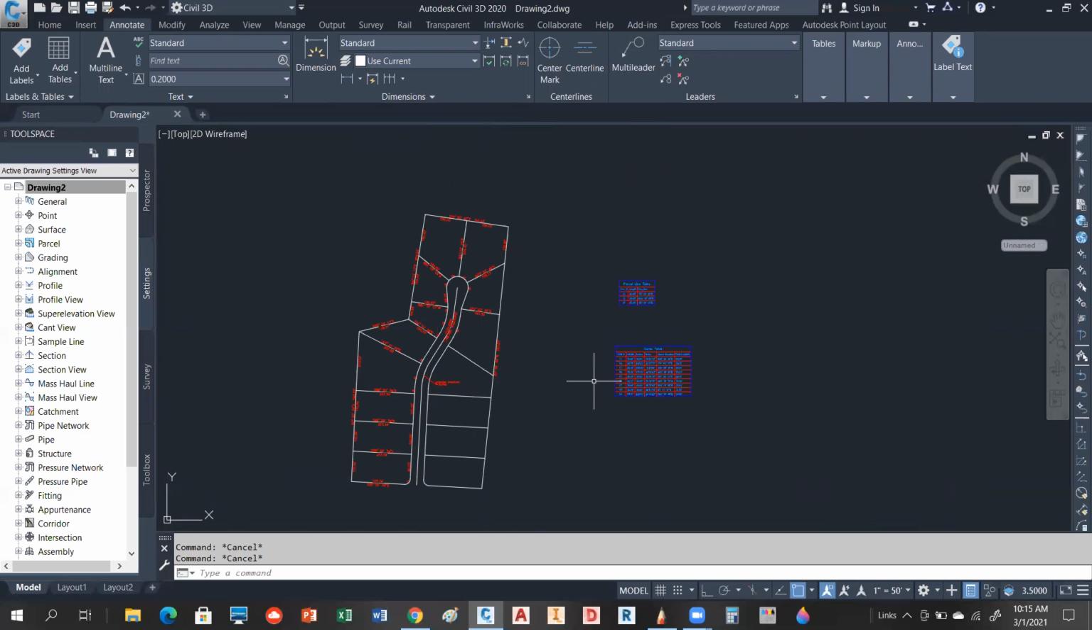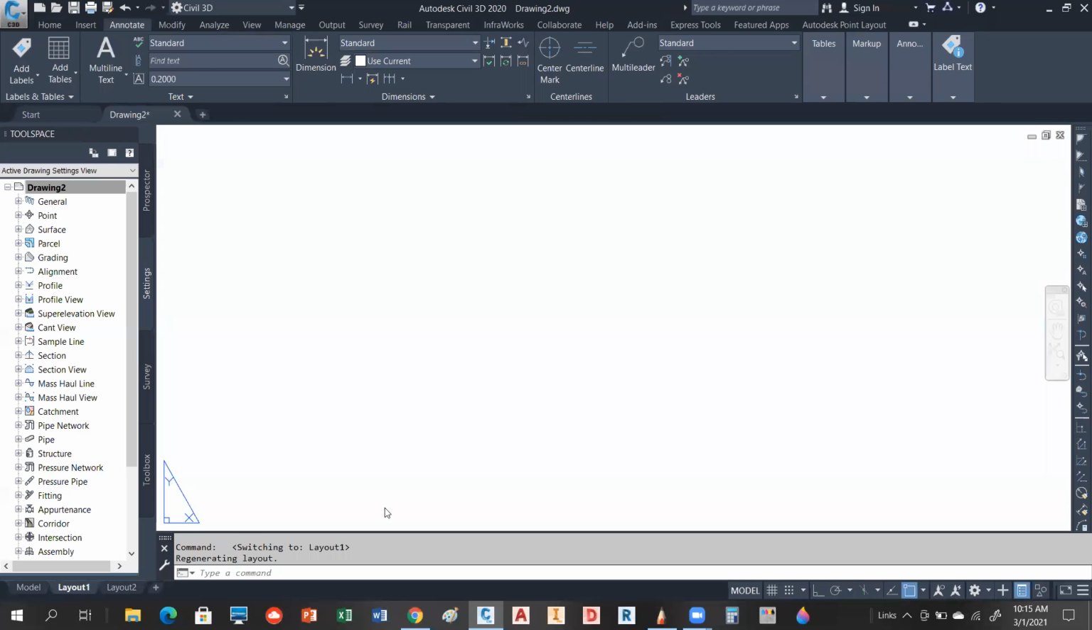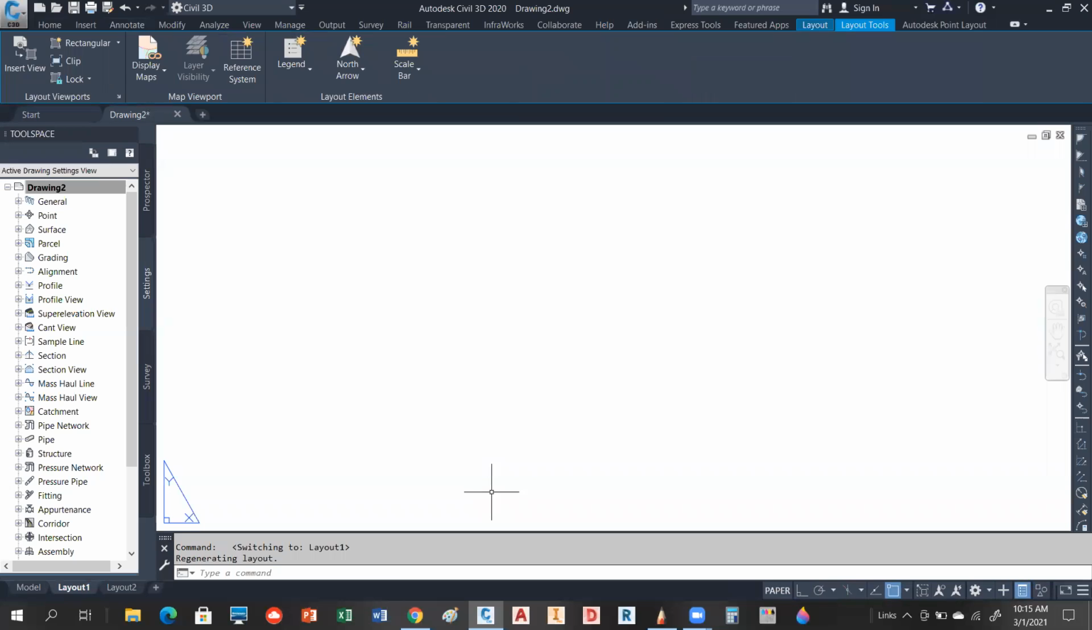All right, so let's take this into paper space real quick and just show you some things. I'm just going to go into layout. Now, remember, normally we would insert our title block and then insert a viewport. So I'm just going to generate a viewport real quick.